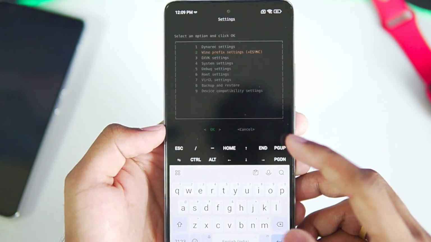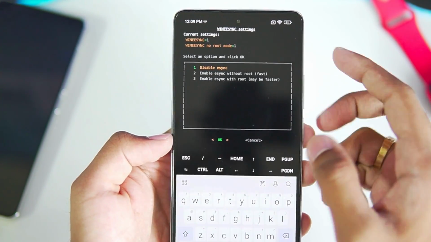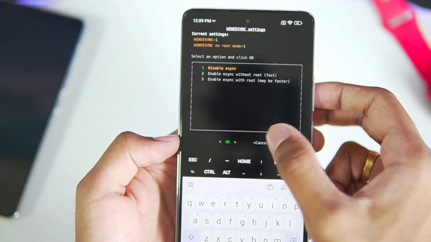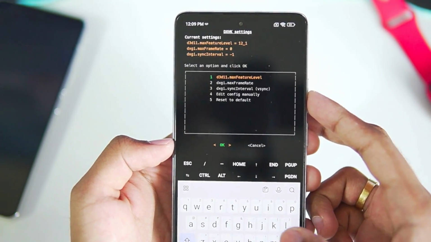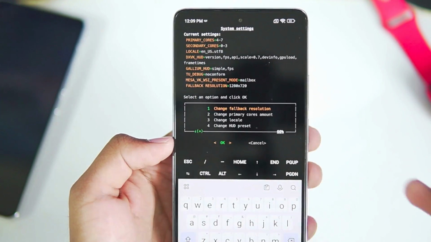Afterwards, we'll go to the Wine prefix settings. Make sure to go to change Wine Async mode and make sure that enable Wine Async without root has been enabled. Afterwards, tap on the cancel button twice. Let's scroll down to the DXVK settings. Here, make sure to keep everything default. And in terms of system settings, you can customize this.